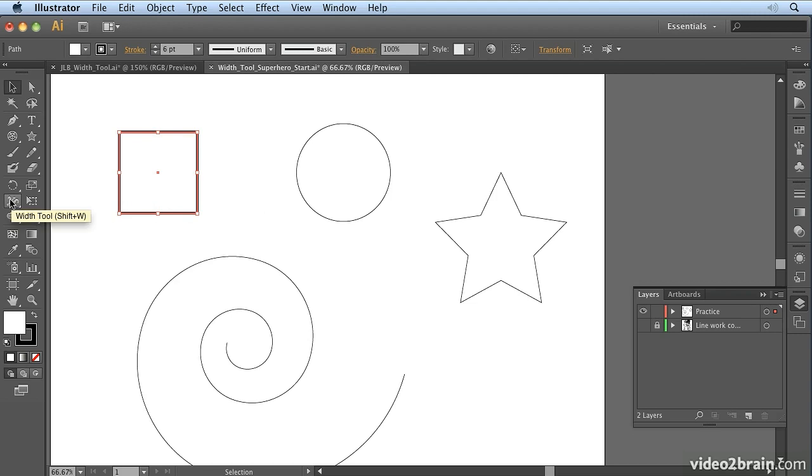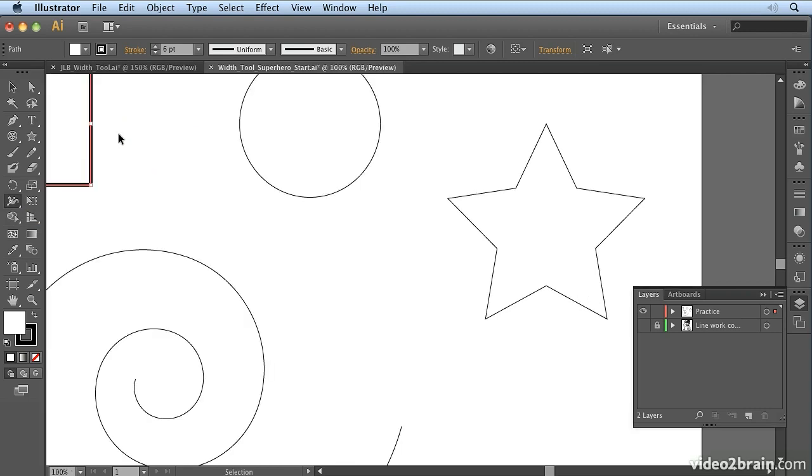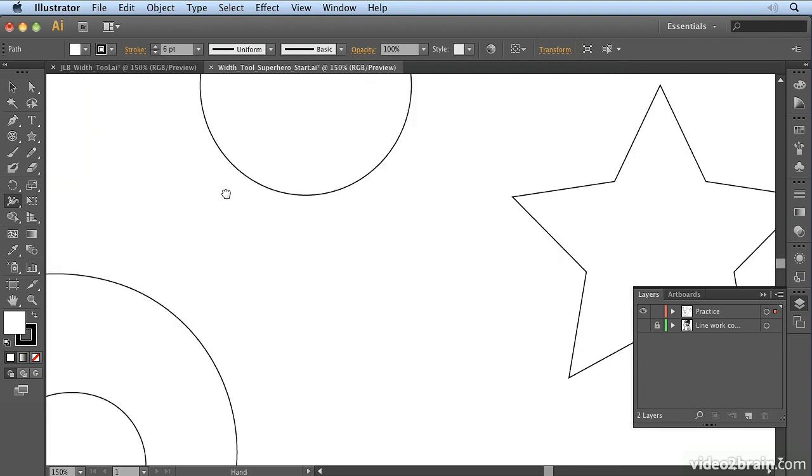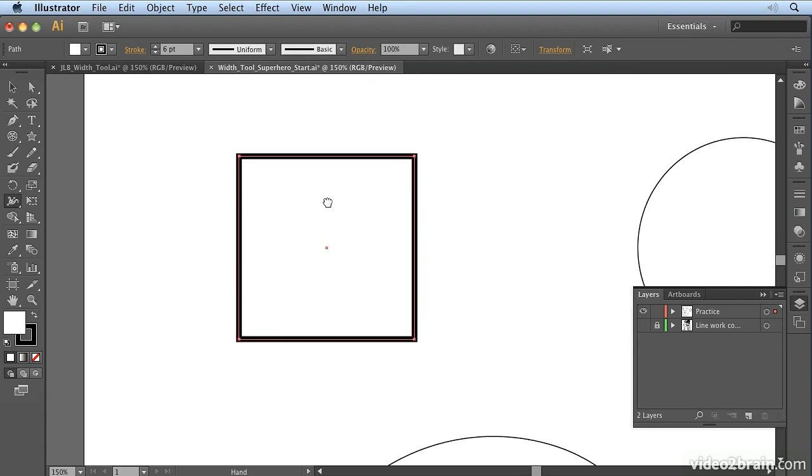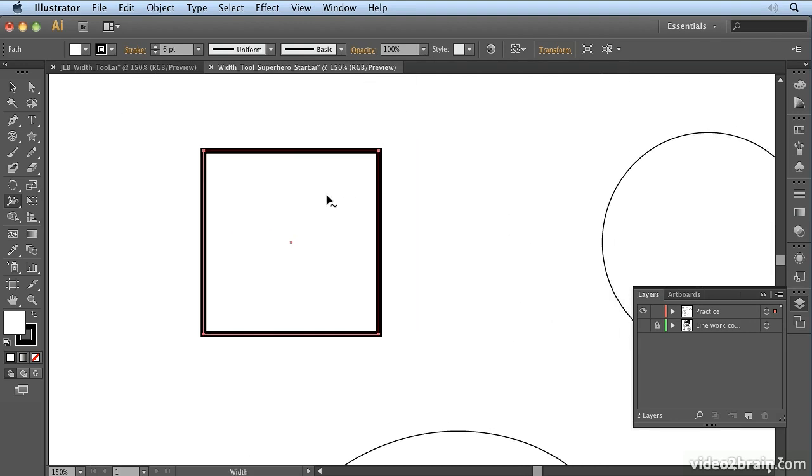And this is the tool to do it, the width tool. And this is a fantastic tool. Watch what happens. If I want to make it fatter at the corners, I can just move over the anchor point, and let's just zoom in so we can see this a little bit more clearly. And zooming in, I'm using Command+ on the keyboard. Now, before I do this, I should really let you follow along. So if you want to follow along, you can open up Width Tool Superhero Start and follow along with me.